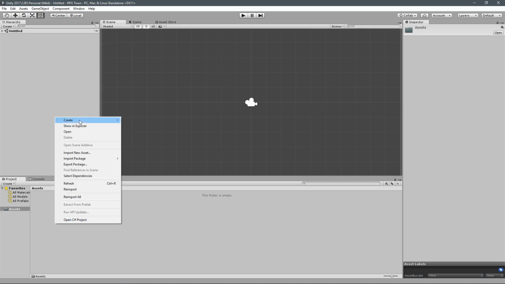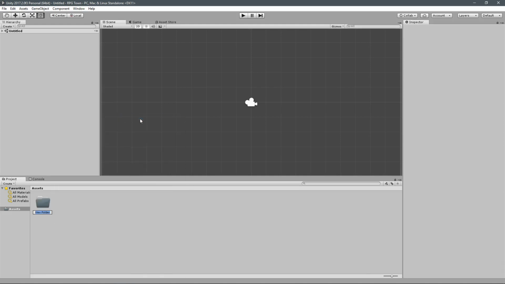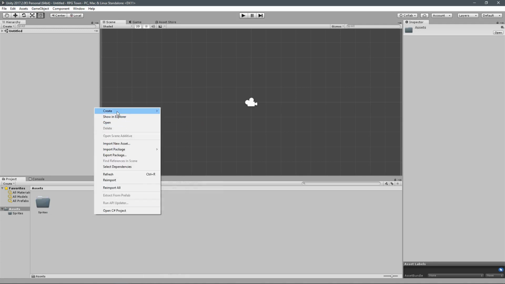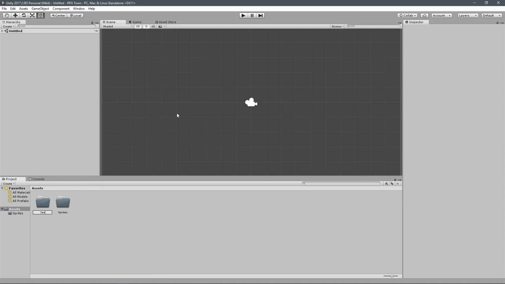So I want to create a new folder, and I want to call this one Sprites. Now I'm just going to keep all of my raw sprites in this folder. And I also want to have a folder that's going to be called Tiles. And that's where we're going to keep our actual tile objects in.